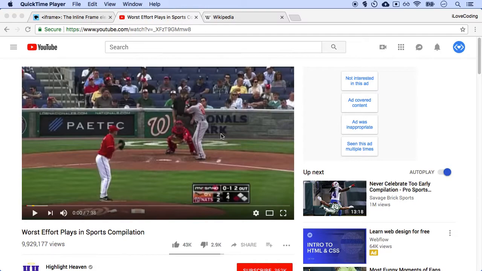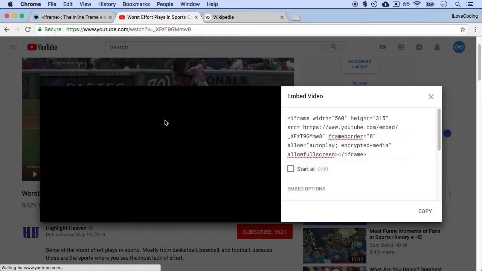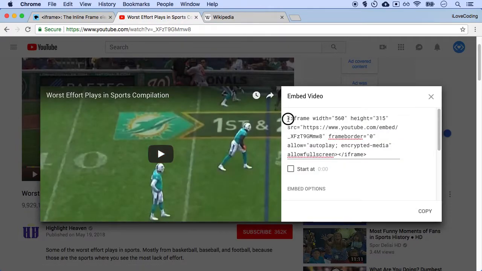You may have seen that when you embed your YouTube video on a web page, you can click the share option, go to embed, and it gives you some code to copy and paste. If you look at it, it's simply an HTML element with an iframe. iframe is the name of the element.